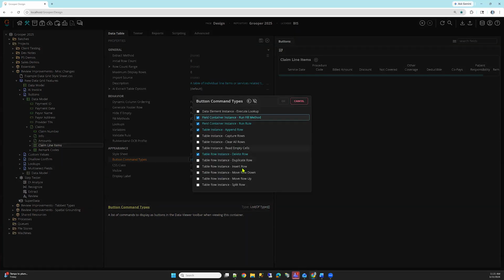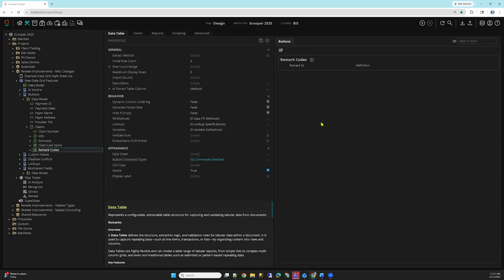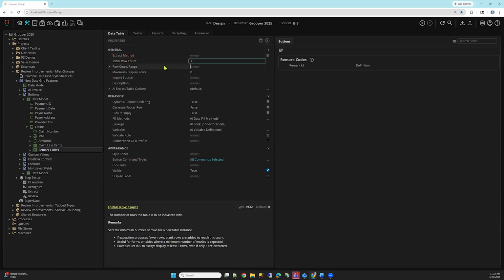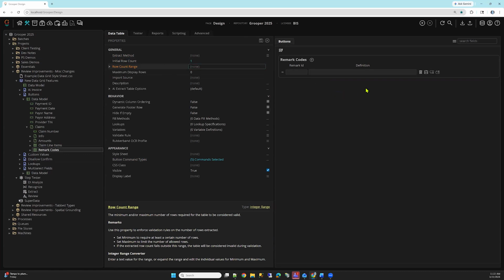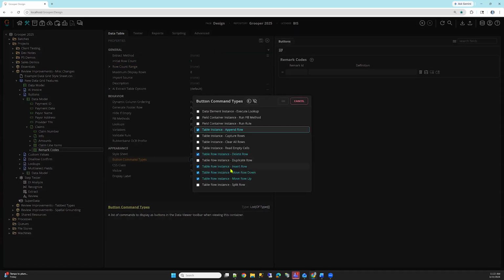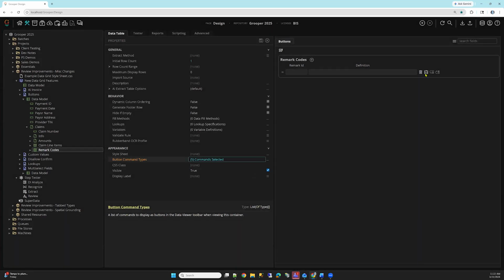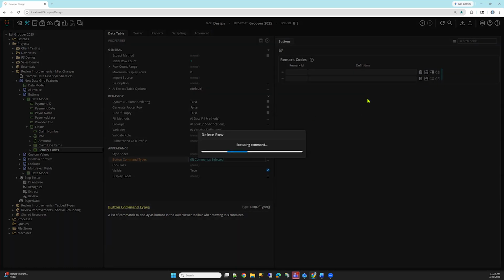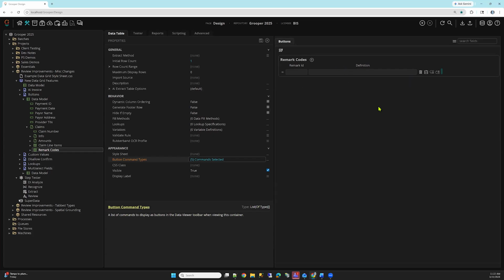And you'll also note, at least for data tables, you've got a bunch for table row instances as well. These will show up at the end of each row. It's going to be easier to show you on this one. Let's give an initial row count so we can actually see a row here. So here I have delete row instance, and I've got insert row, move up and move down. You'll see we've got those added as buttons to the end of each row instance.